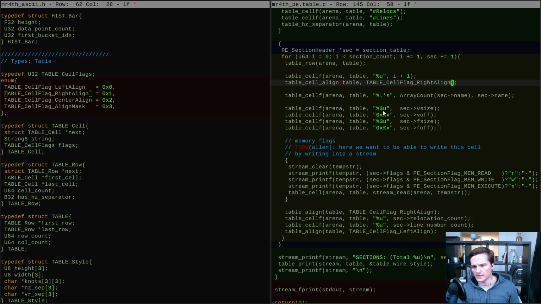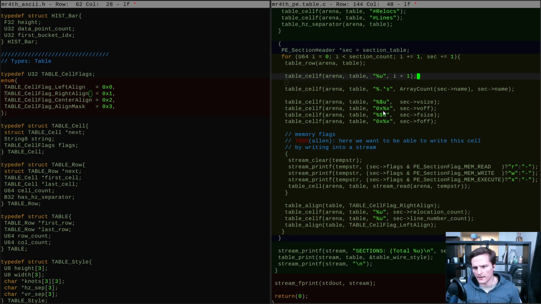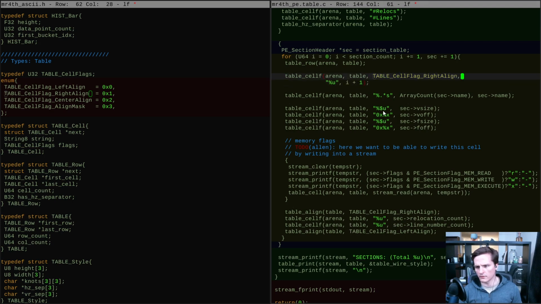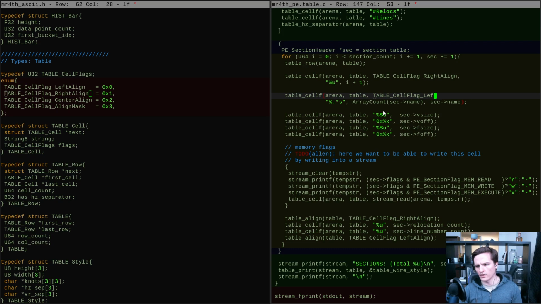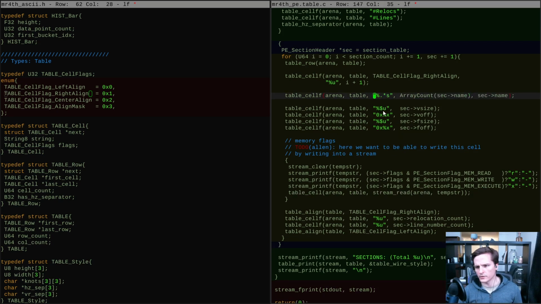Another option is that flags are always set on every cell. That might look something like this. Before the format string, right align. Then we've got to go through and add left aligns everywhere. That kind of feels huge too.